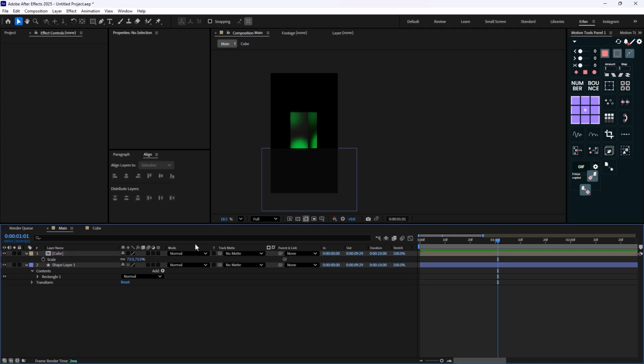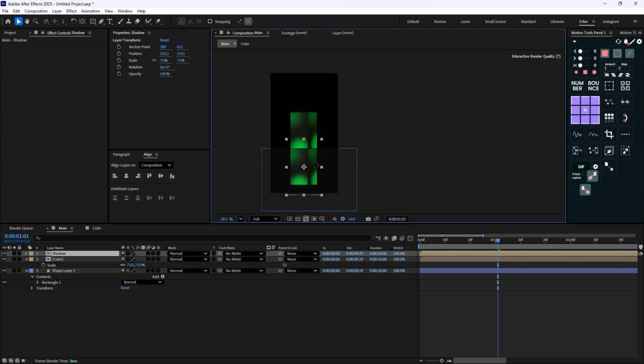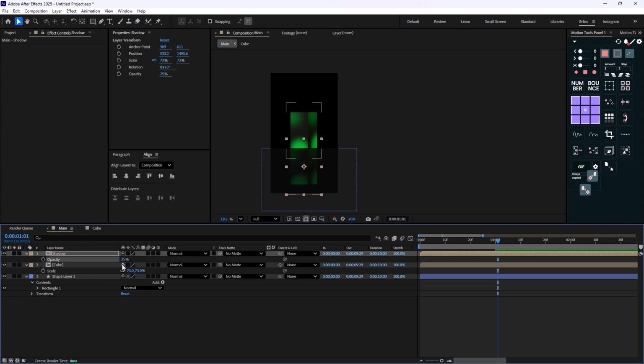On the next step, what I want to do is create a shadow for this cube. Well, to do that, I'm going to duplicate this layer. I'm going to call it shadow, and I'm going to push it beneath the cube layer in here. I'm going to turn down the opacity to 25%.